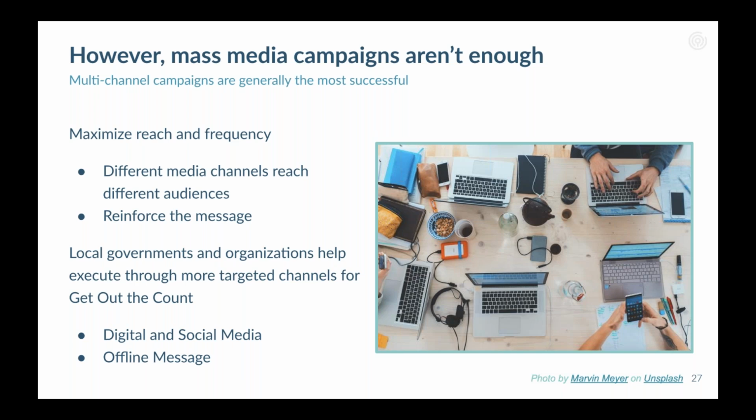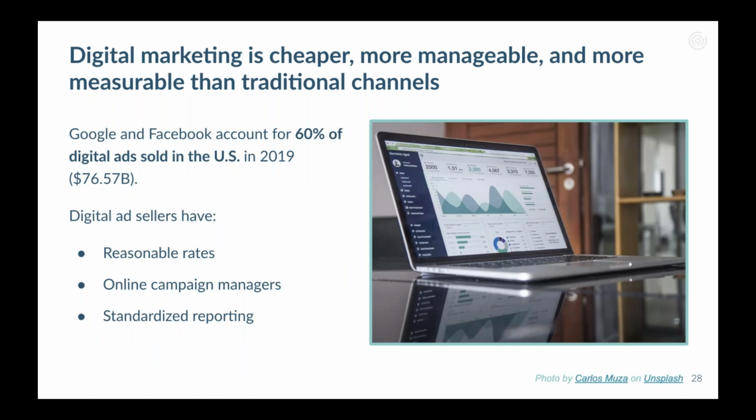Through digital and through offline messaging, you have a much better idea of who these people are and can make a very targeted campaign. So the rest of our presentation is going to focus on those targeted channels and really how local organizations can help with the get out the count effort and reach those hard to count populations. I'm going to go through digital first.